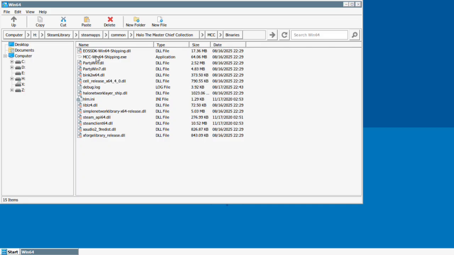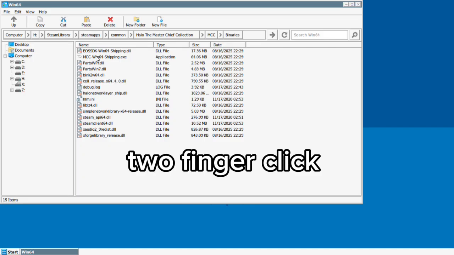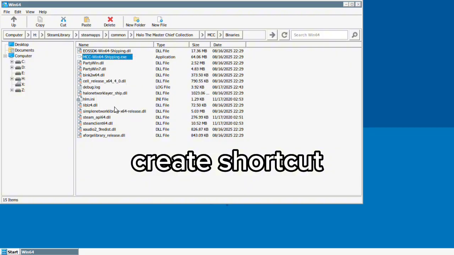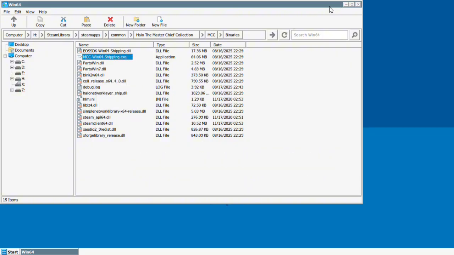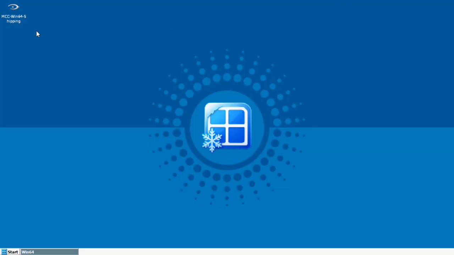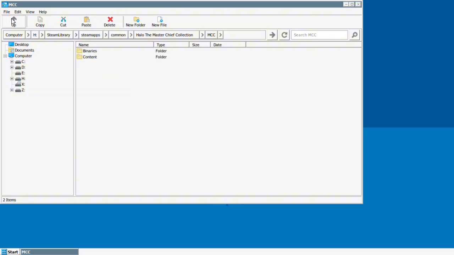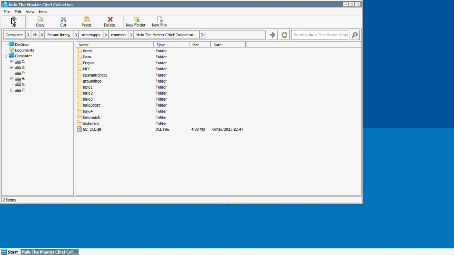So if I right click this, click with 2 fingers, and then I press create shortcut, and click with 1 finger. Now it's going to create a shortcut. Let's see. Yeah, see, now it's here. And that's good. So now that's how you launch Halo. We're not going to launch it yet, because you guys still have to learn how to download it on Steam.